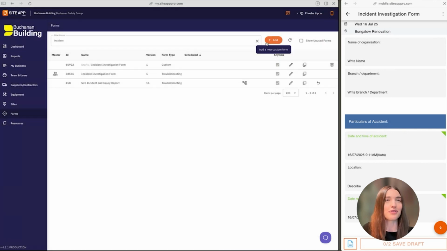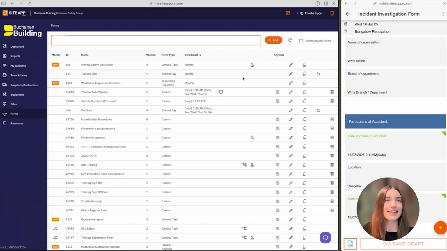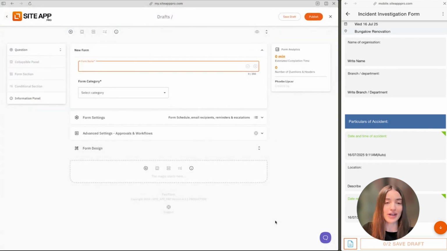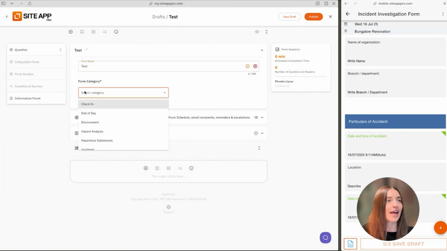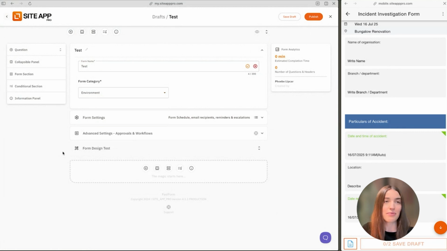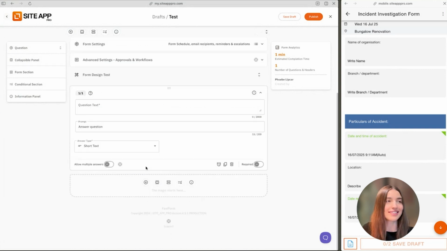If we jump out of this form, I'll go ahead and click the orange plus button up at the top here, and this is how you'd be able to create your own custom form. Now we can see this same interface coming up here, and the key pieces of information that we need to fill out for each of our forms are the form name and also selecting the form category. From here, like we've just done, you can edit your form settings, set up any advanced settings if those features are available to you, and then you can build your form questions downwards.